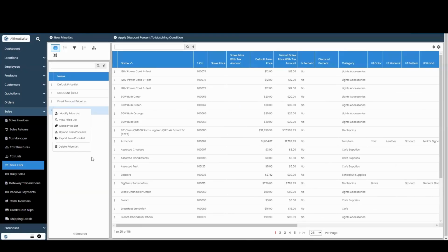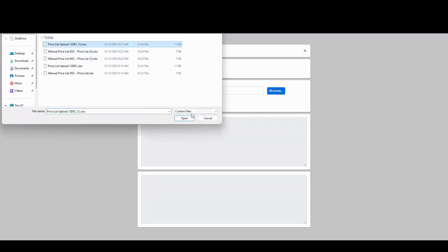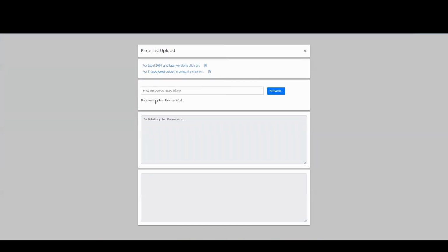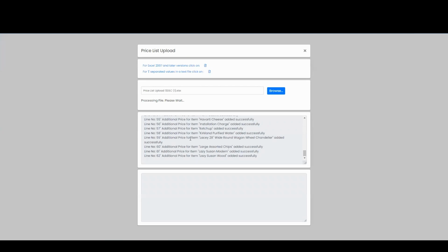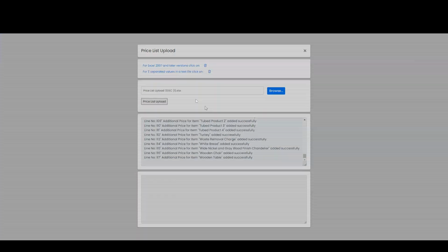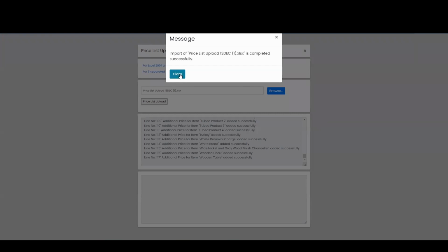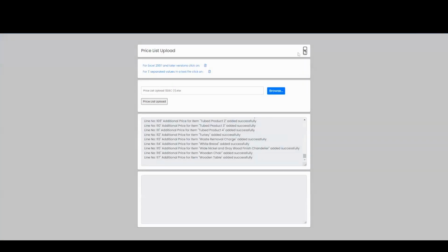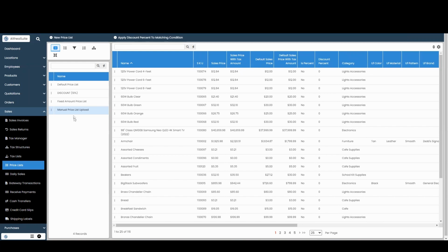And once you're done, we're going to go to upload item price list. We're going to go and browse for our file, our price list that we've just updated, and I'm going to hit this price list upload button. It's going to go through all the lines and update all my prices, and then you'll get this message that says it's been completed successfully. Now when I go to this manual price list upload, you can see that all my sales prices have been updated. To start using these price lists, I'll show you this in a sales invoice.